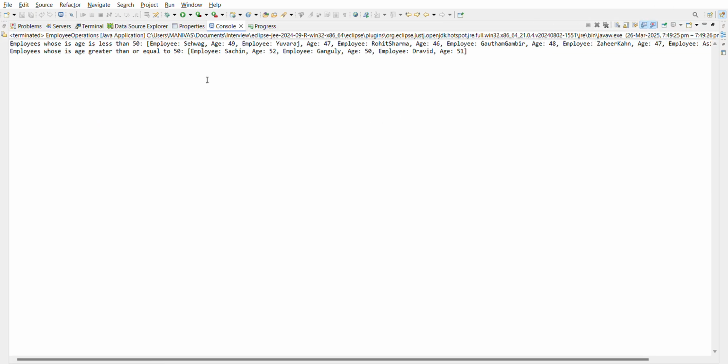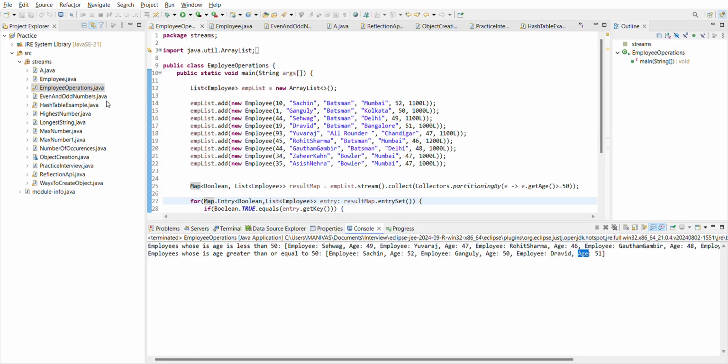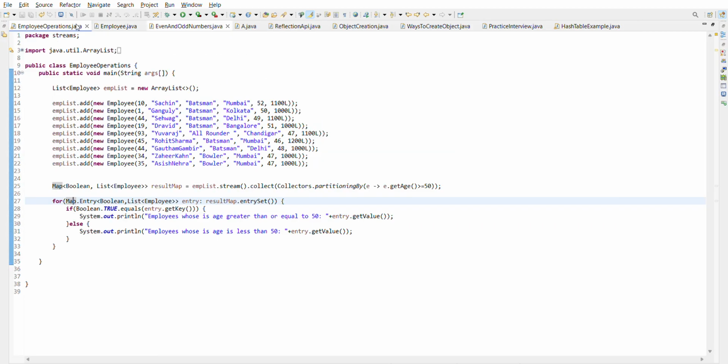See here, it's printing all the employees whose age is less than 50. And in the second row we can see in the result the employees whose age is more than 50 or equal to 50. So what partitioningBy is doing here is grouping the employee objects based on this condition. If this condition is satisfied, it comes under true. If this condition is not satisfied, it comes under false.